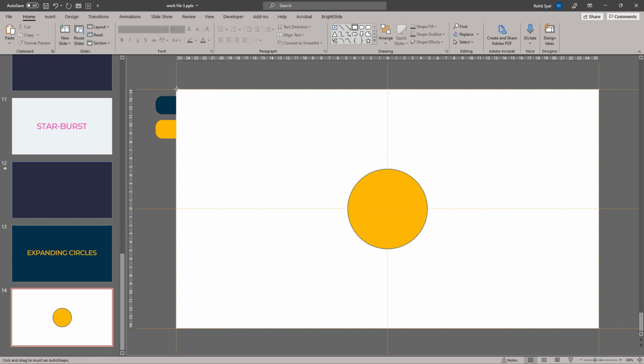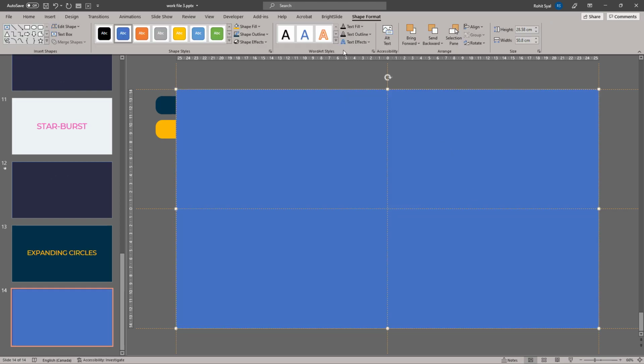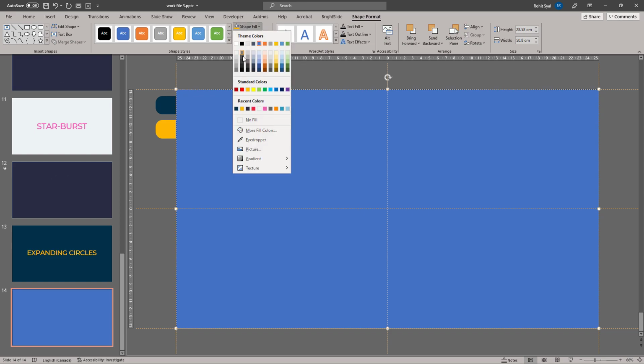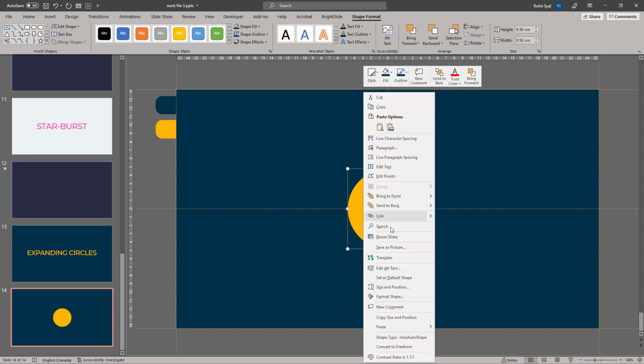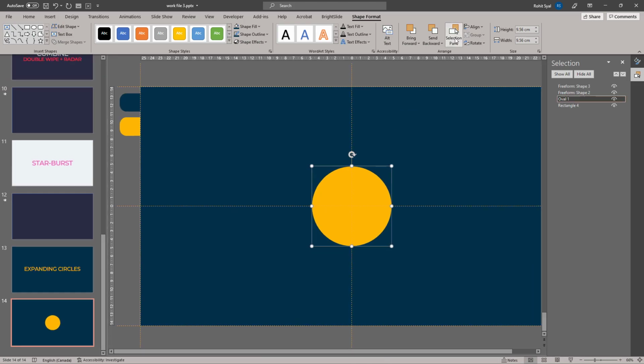Also, let's create a background. Let's give it the dark blue color and send it to back. Let's go to our selection pane and rename this as base. We can rename the background as well.